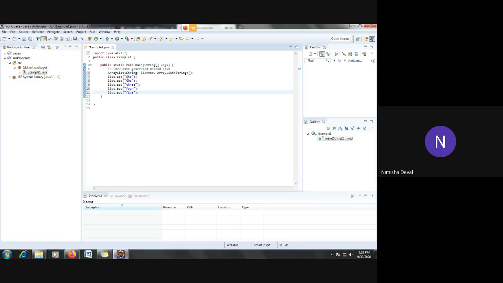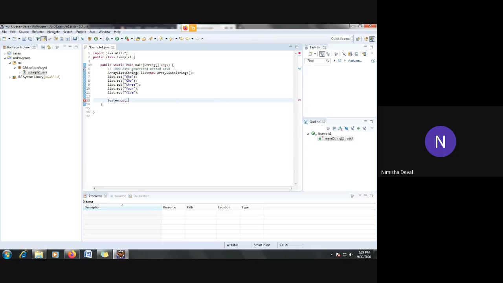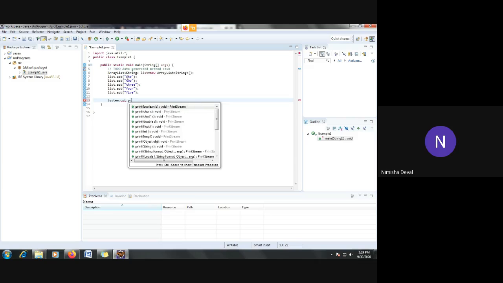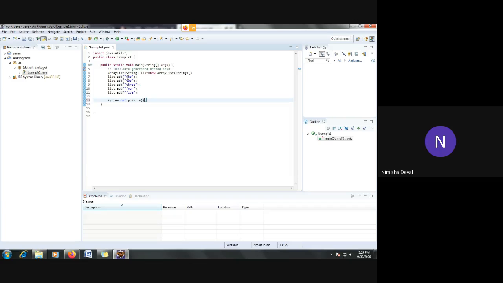Now I am going to print these values in the format of a list. So I will directly use System.out.println, and in that I will print the values from the list. This is one way to print the values on the console as output.